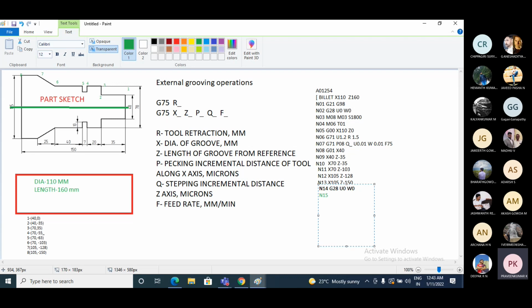What is the code we have to use to call the tool or to change the tool? We have to use M06, and the tool number: T01 for the rough turning cycle, that is the G75 cycle, and T02 for the external grooving operation. So I will use T02. Next I'll go to N16.